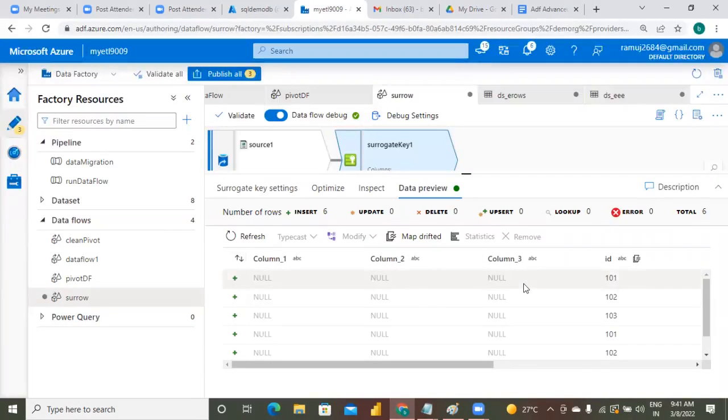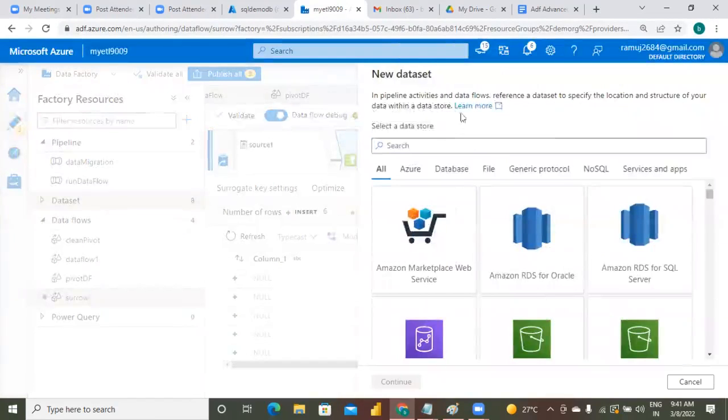Actually, at the time of creating the data set, we got this issue. First row as header was not selected. Even after we updated it, that was not tracked. That's why we will create a fresh data set once again.